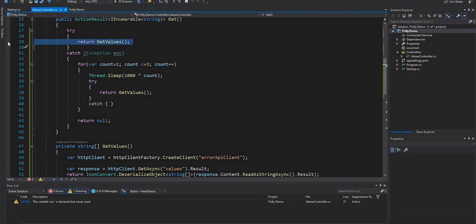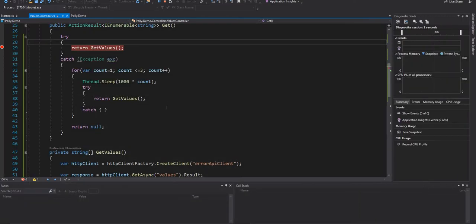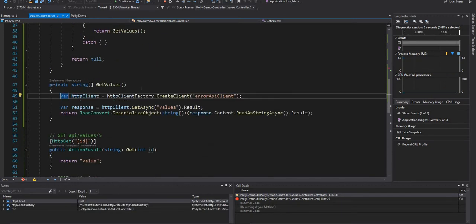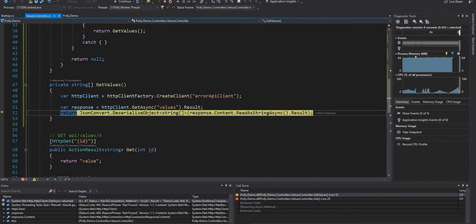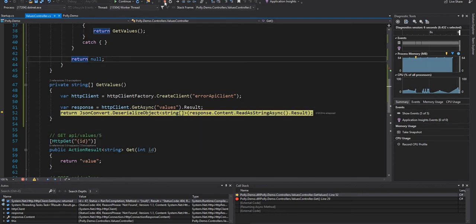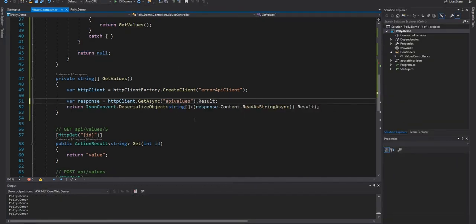So I'm just going to put a breakpoint, start. Okay, so we get the HTTP client that we created, try to get the value. The response comes as 404 not found, for /API/value. Okay, I have to say, let's run again.